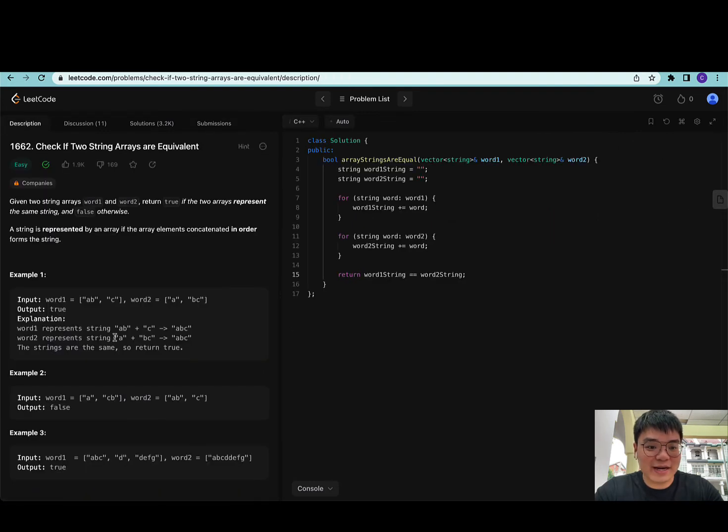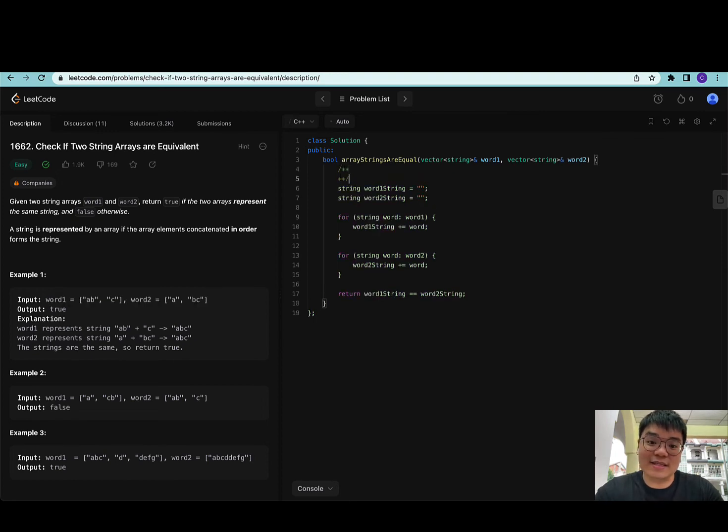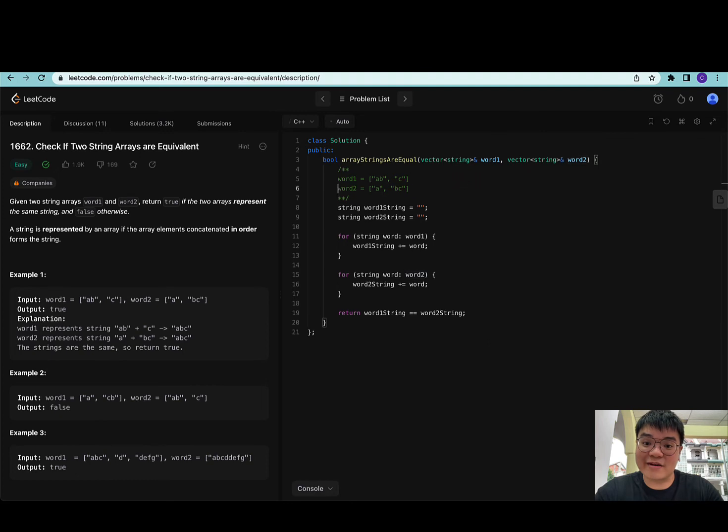So now let's take a look at how this works using a sample test case over here. We have word1 equal to a vector of size 2, and the same for word2 as well. We will initialize word1 string to be an empty string, and the same for word2 string over here. So now we will start to iterate through every single word in word1. The first word is AB, and we'll append this to word1 string. Now word1 string will consist of AB. We move on to the second and final element, which is C, and now we get ABC.